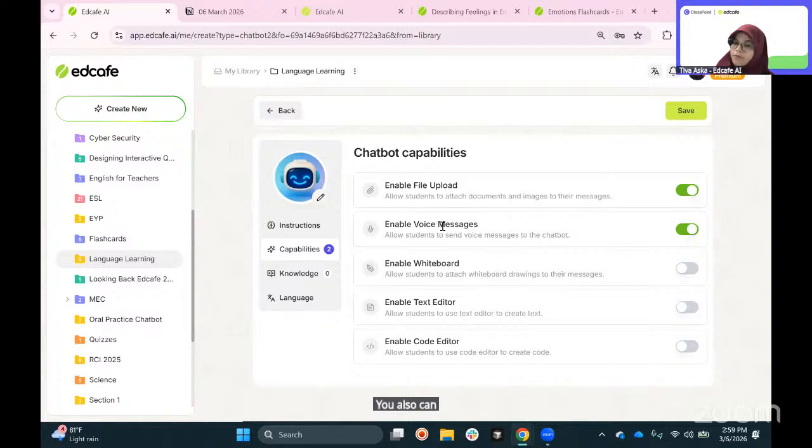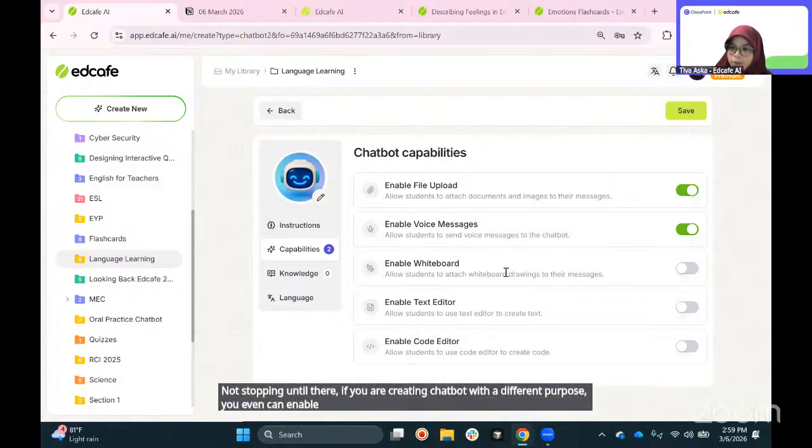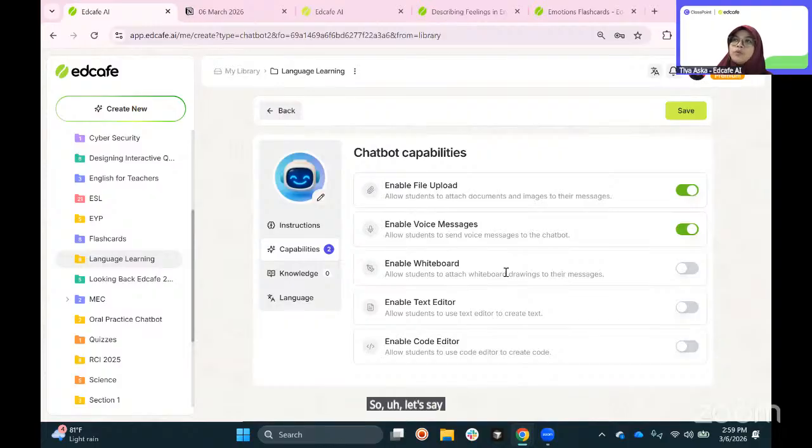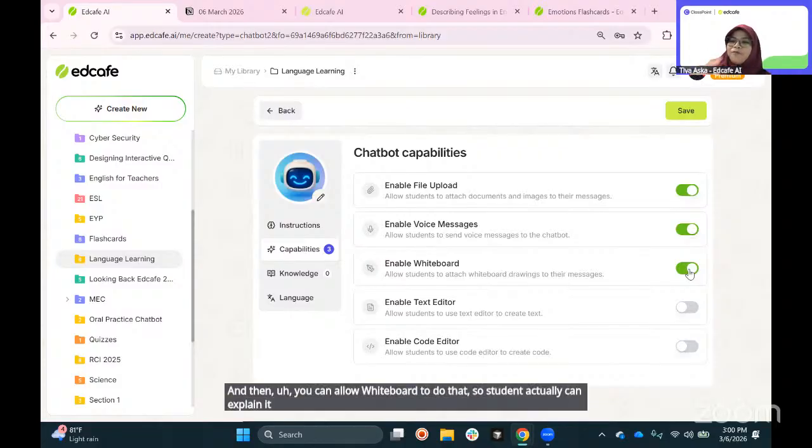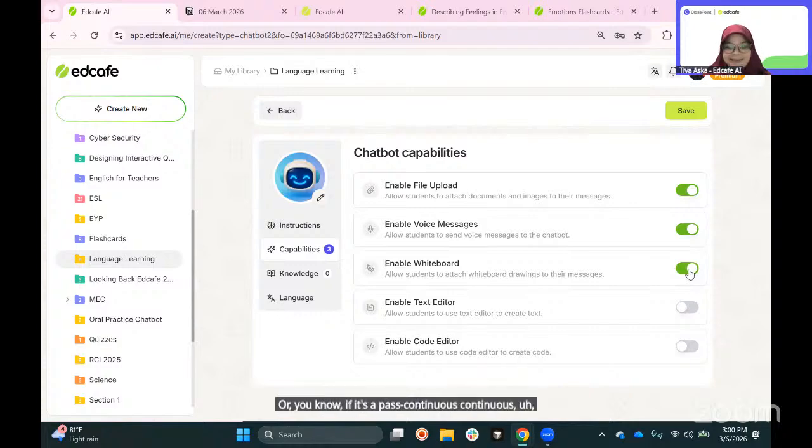You also can enable voice messages. Not stopping until there, if you are creating a chatbot with a different purpose, you even can enable whiteboard. So let's say you want them to explain how a past tense and how a simple past tense model is, and then you can allow whiteboard to do that, so the student can actually explain it. So it's verb 3 plus, or if it's a past continuous plus ing, like that. So they are able to explain their answer instead of just interacting.